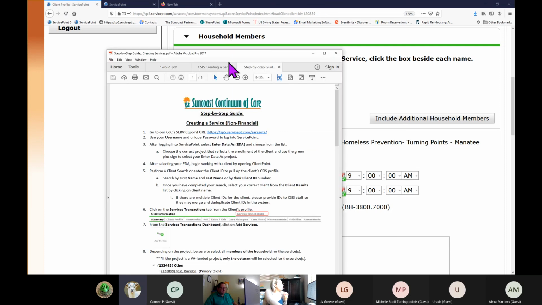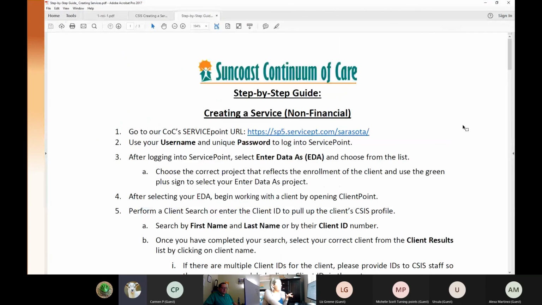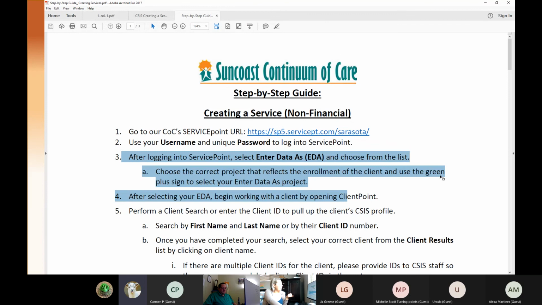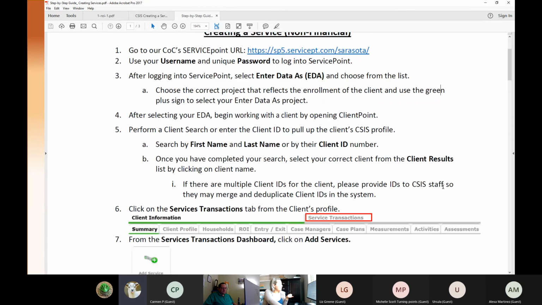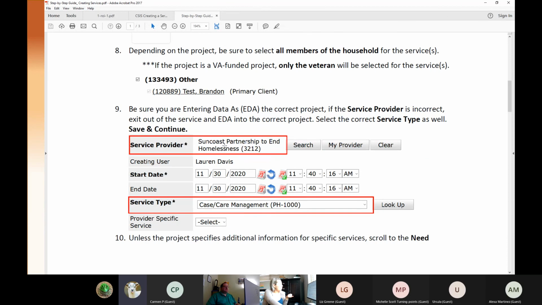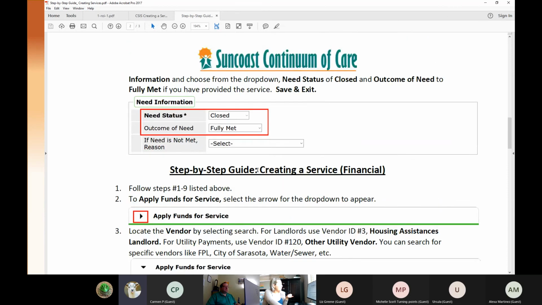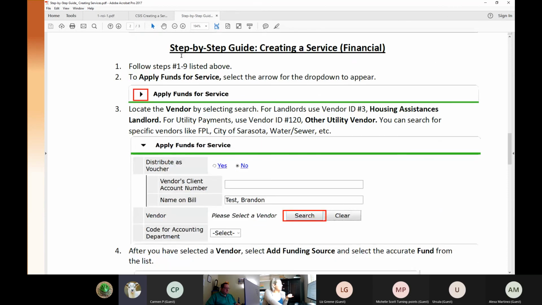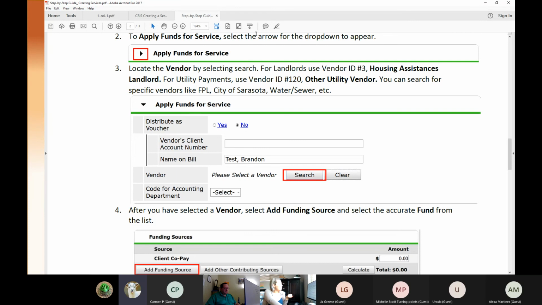Okay, so we have step-by-step, creating a service, non-financial. First thing, make sure you're EDAing as the right project. Service transactions, make sure we're in the right project, right type. So here's our financial. It is the same steps, but when we go to apply funds for service, this is how we do it. And I'm going to walk you through that, but you guys will have this for your reference to use after training.